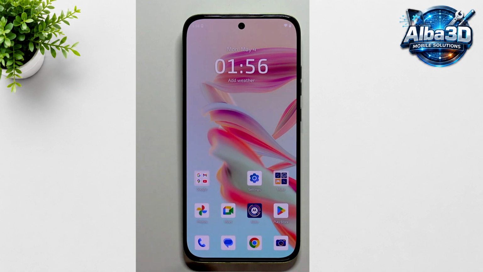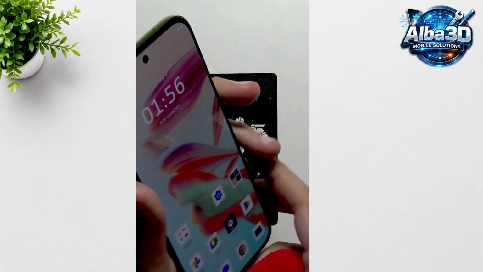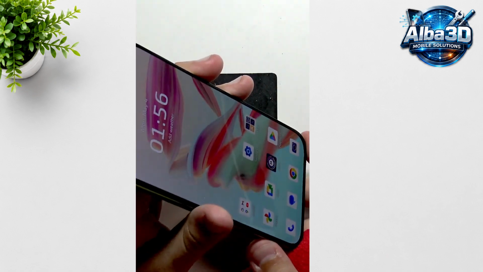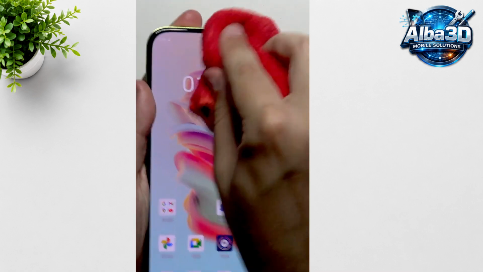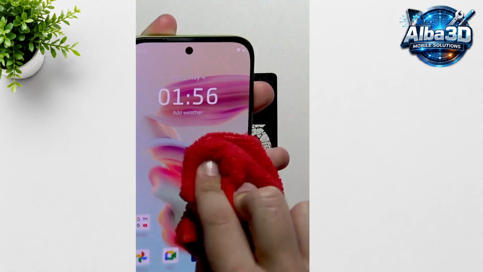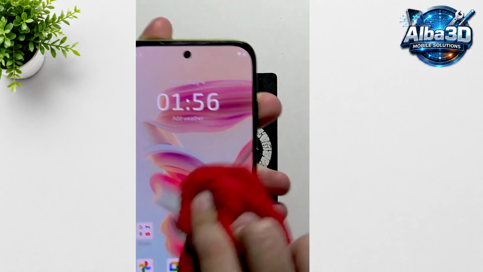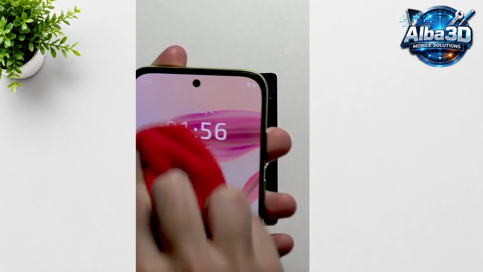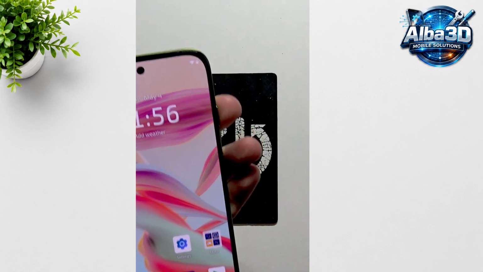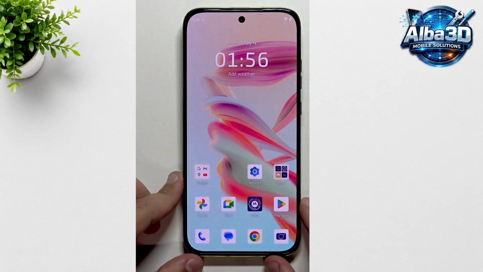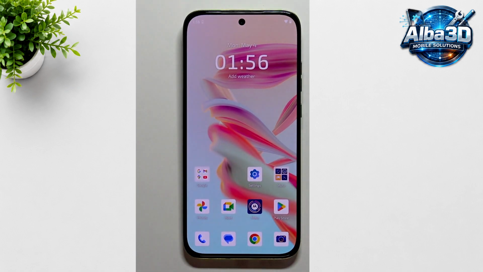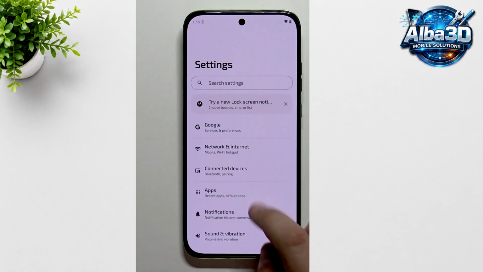Next, clean your screen with a microfiber cloth to remove any debris, moisture, or fingerprints. Let me put the phone like this. There are a lot of fingerprints, so give it a good clean. Make sure not to go too hard on the device so we don't break anything. Now it's shining with no fingerprints or signs of use.